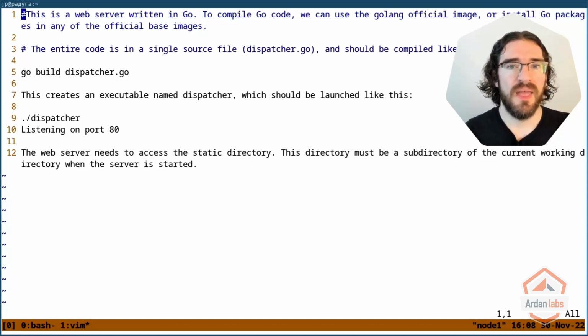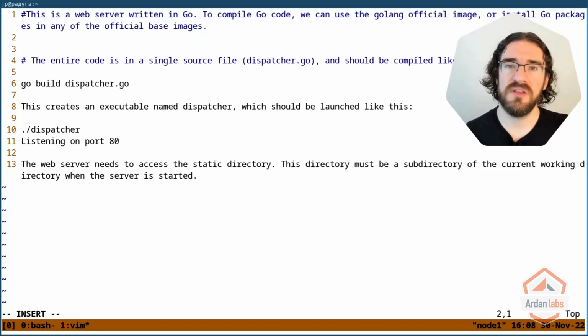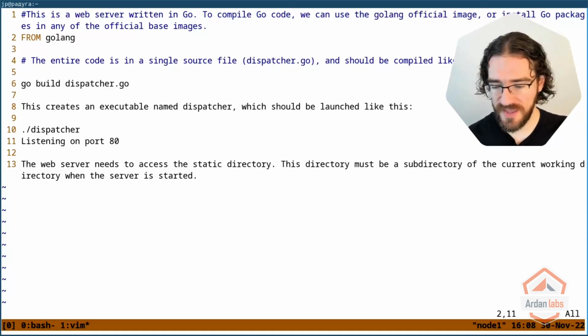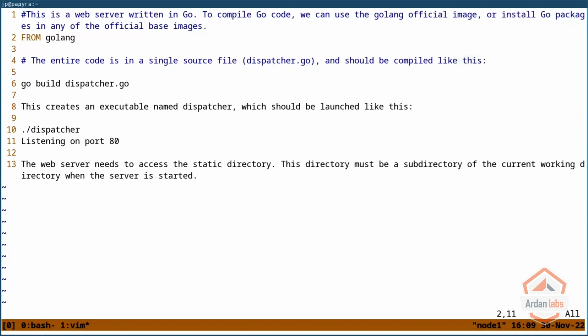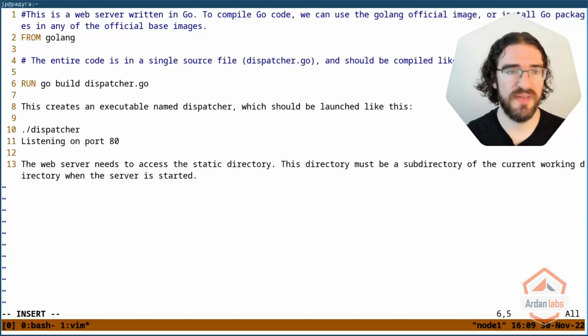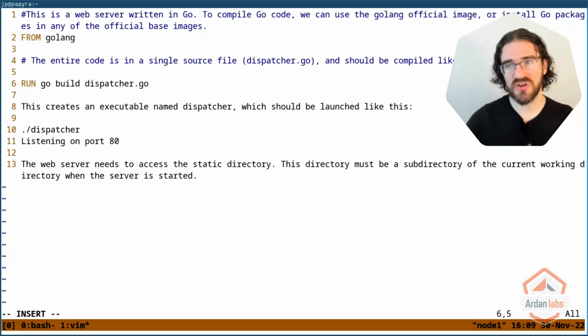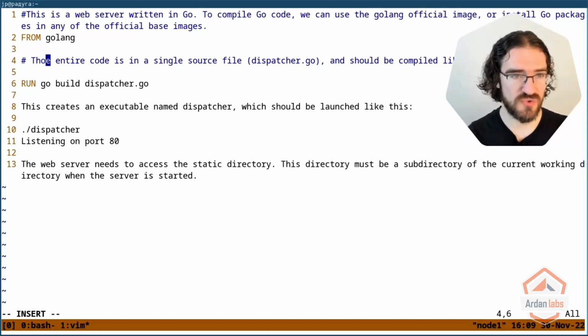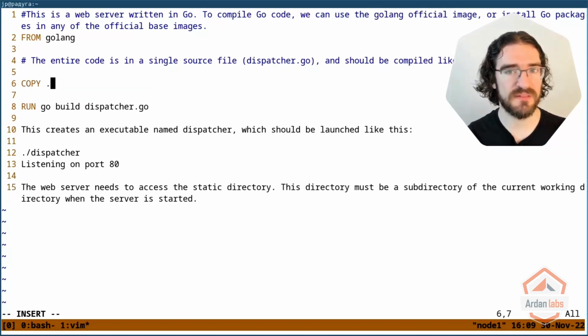Okay, so this is a web server written in Go. We can use the Golang official image. Well, let's do that: FROM golang. The entire code is in a single source file and should be compiled like this. Okay, go build dispatcher.go. So I'm going to do RUN in front of that. Now, of course, before compiling the code, I need to copy the code to the container, right? So I'm going to do COPY dot.